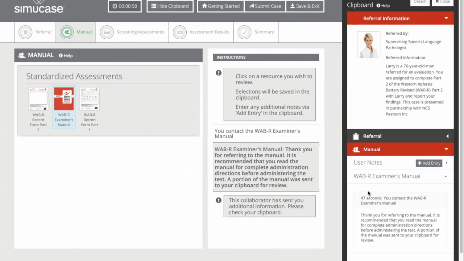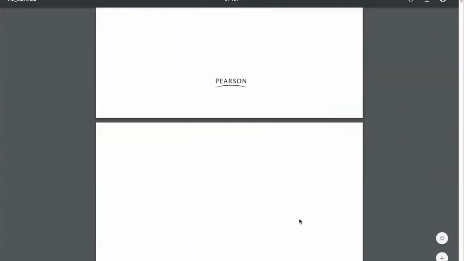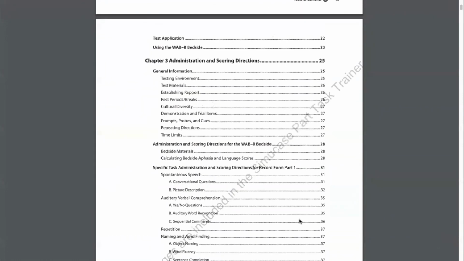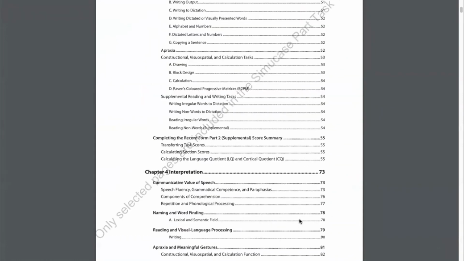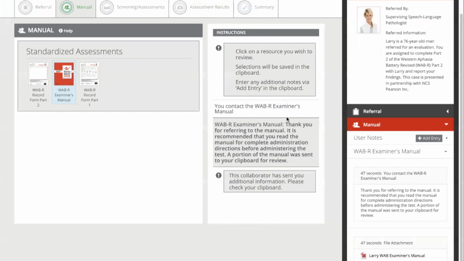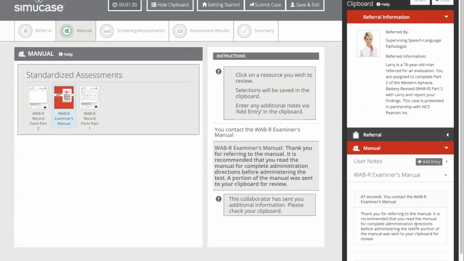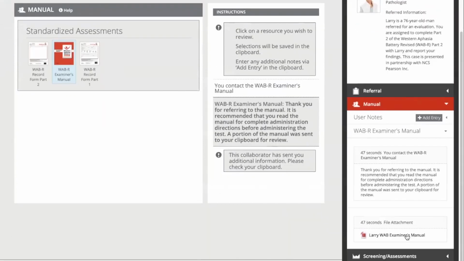A portion of the manual was sent to your clipboard for review. So an abbreviated version is included here. It is listed in your clipboard. So there's a link here. You want to click the examiner's manual. It's imperative that you read through the manual in order to know how to complete the test administration as well as how to score. So all of the information needed for the simulation is supplied within that examiner's manual. Again, if you did not have the clipboard open, you click Show Clipboard, scroll to that manual section where the link is provided.